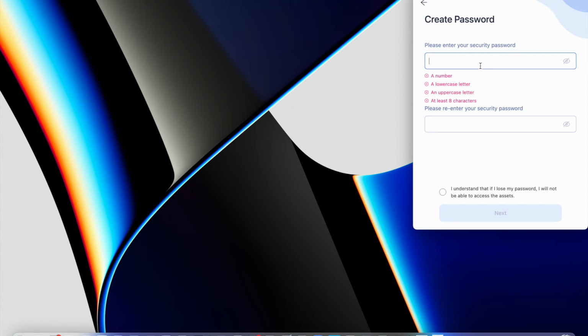For example, make it secure, so it must have a number, lowercase, and so on, right? So let's try this password. Okay, password does not match. Okay, maybe let's try this time.